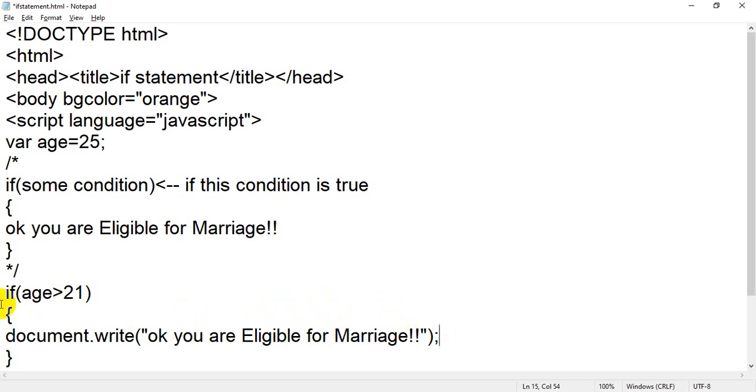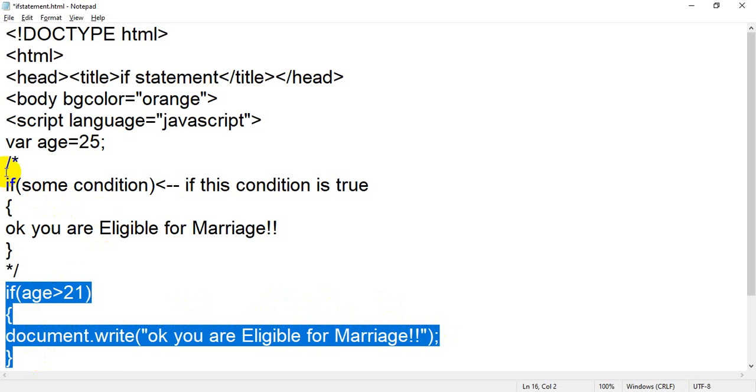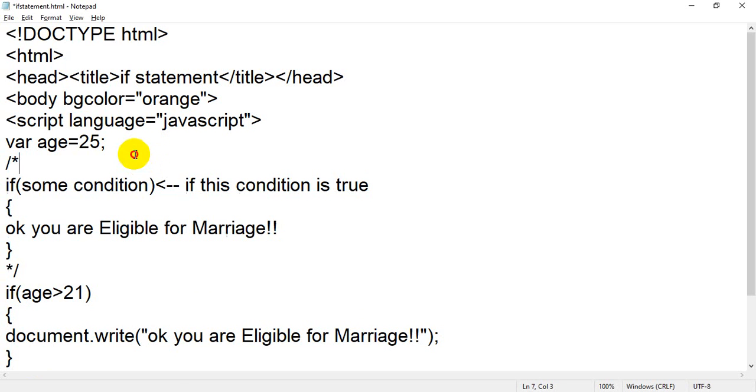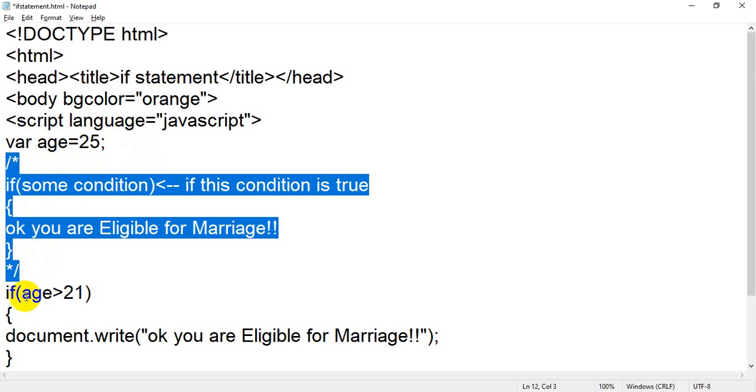Now this is my JavaScript code. Okay student, this is my JavaScript code, but this is a comment. This line of code will not execute. I have written this line just to explain to you. So what will happen when you run your program? First line, it will declare a variable whose name is age, and inside that it will store some value which is 25. After that it will directly come here because this part will not execute.